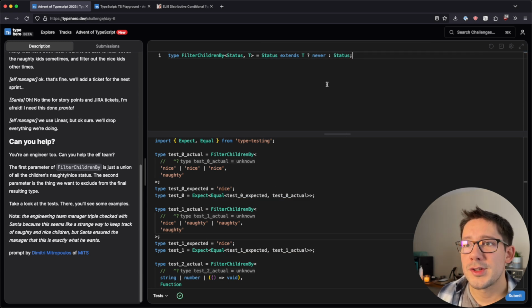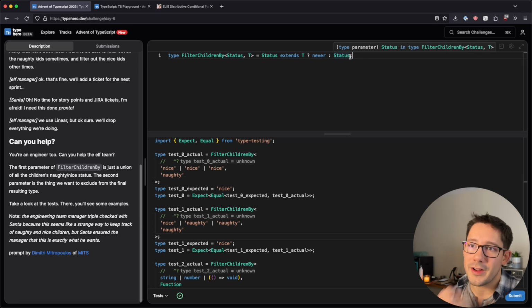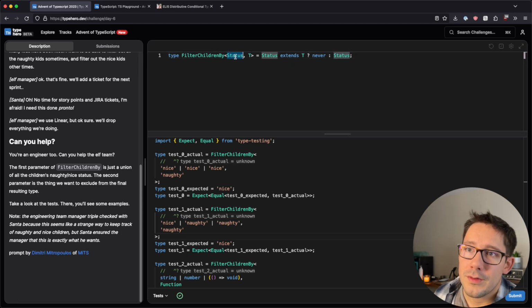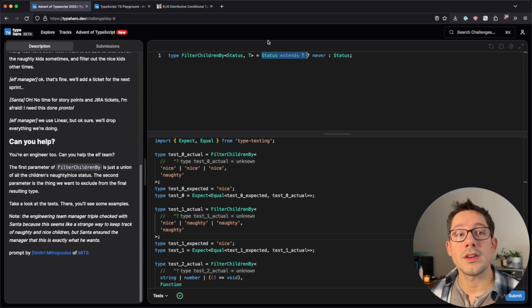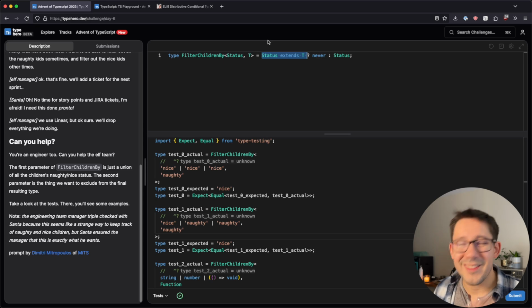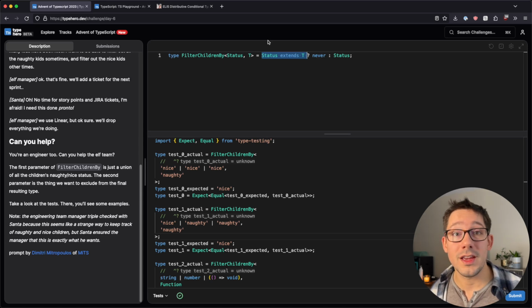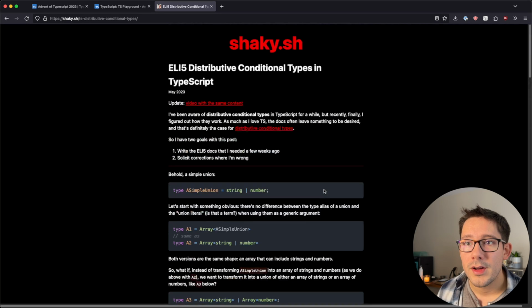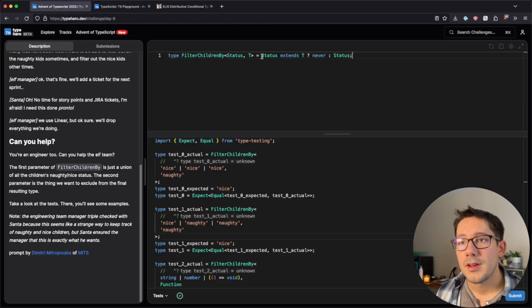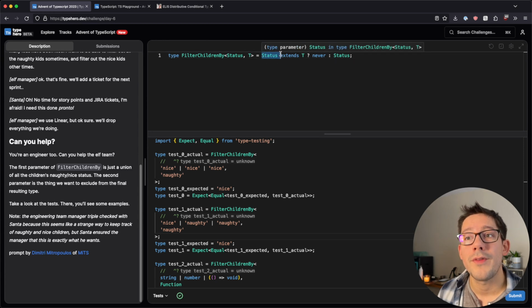That works. So let me kind of explain what's going on here. Status is a union. T is some other type. It could also be a union, right? When you have a generic parameter and then also a conditional type, the combination of those two things triggers an iteration behavior essentially in TypeScript. And maybe I'll link to this post that I wrote a while ago as an example where you can find more information. But essentially what's happening is we're iterating over every value in status.